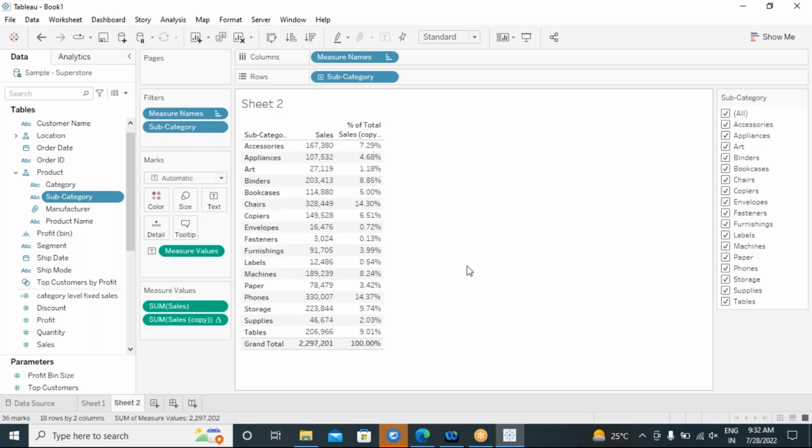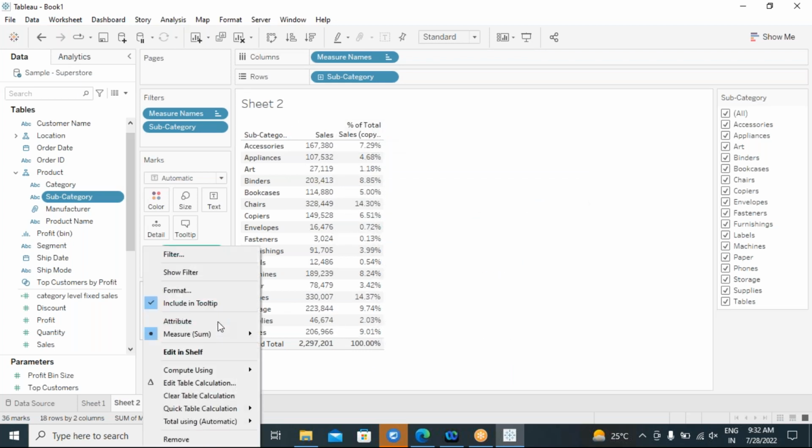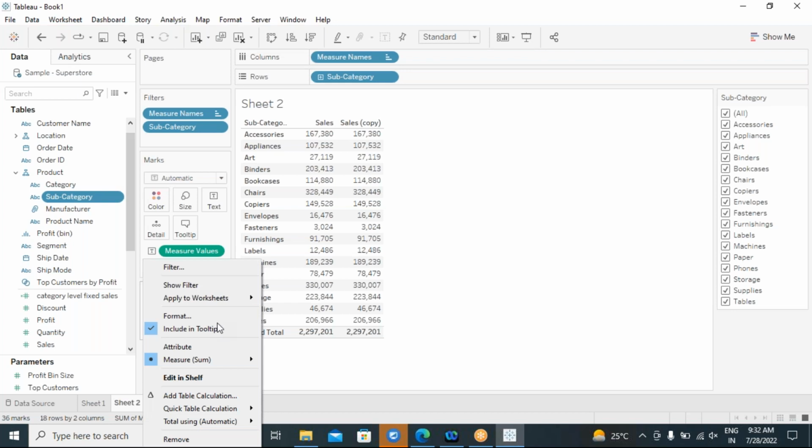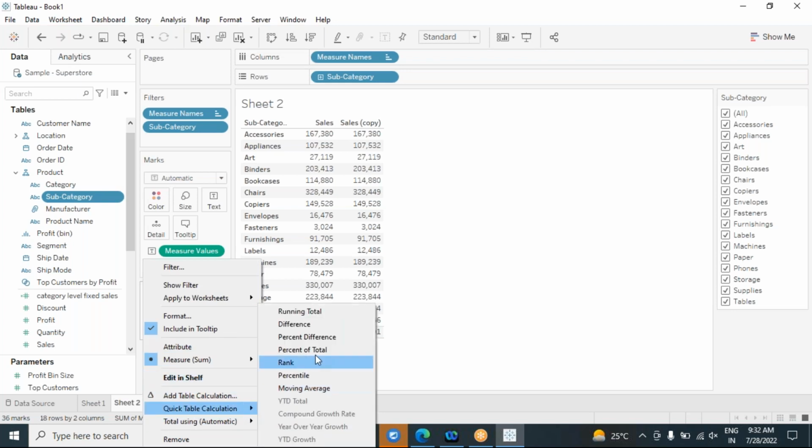Sorry. Let me show you. So the calculation that's happening is 1,67,380 divided by this one. We can get the 7.29%. I want to get this. Here you can go with more options. Let me remove that calculation, clear table calculation. So you have sum of sales, right? Go here, quick table calculations, percentage of total. Yes. Thank you.